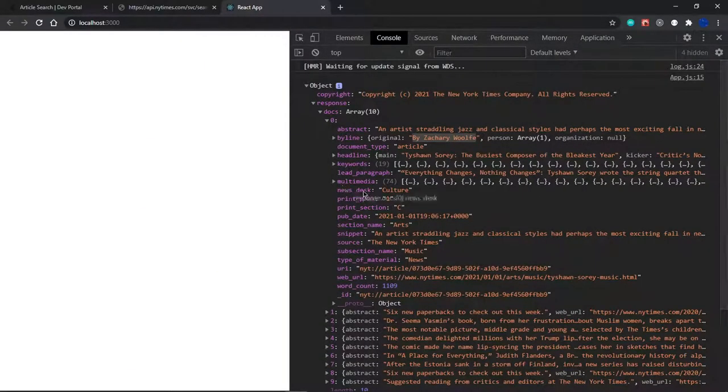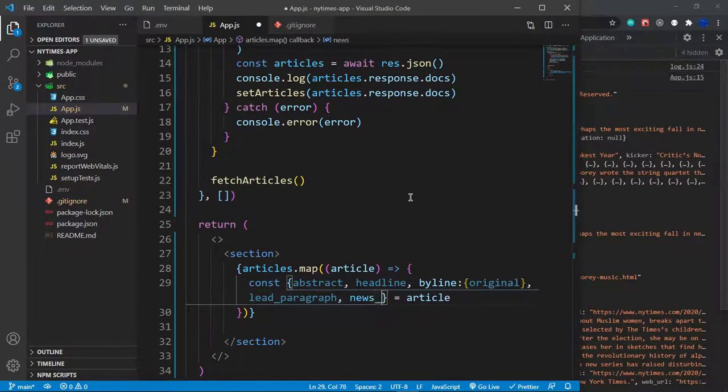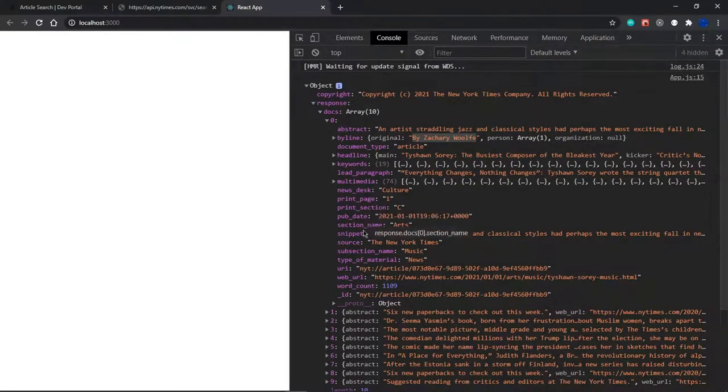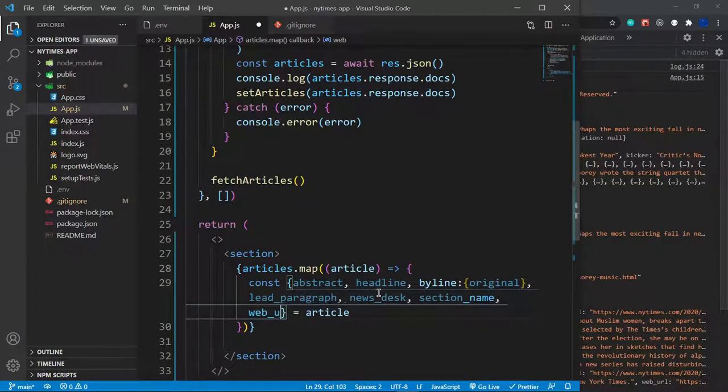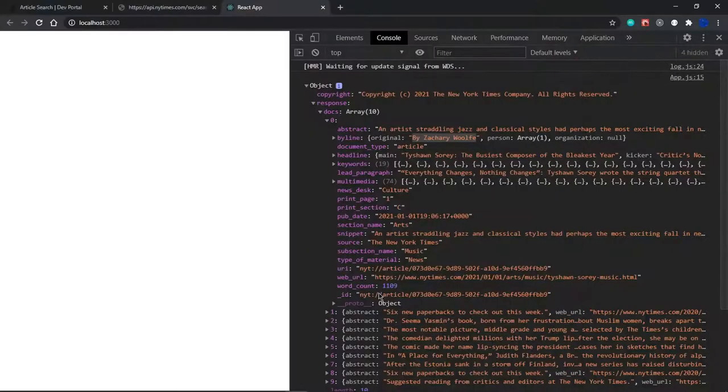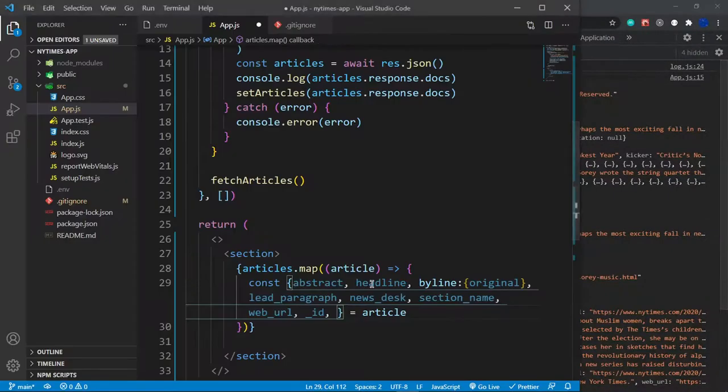And then we need the news desk. And then once we get the news desk, we need the section name probably. So section name, web URL. Yeah, there it is, web URL, and then the ID. So section underscore name, web underscore URL, and then underscore ID, which will be our unique key value. And then finally, I saw something I wanted, and I want the word count. So I'm going to say word underscore count like that.